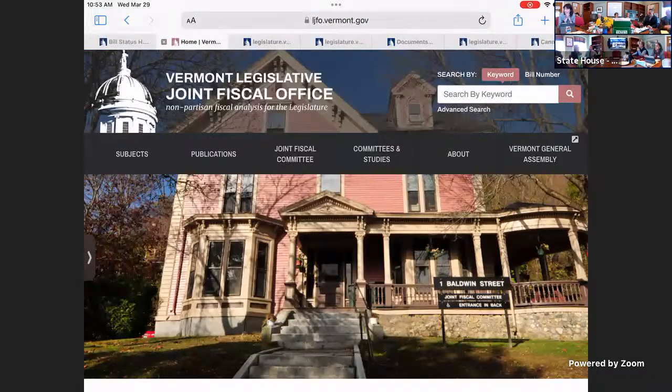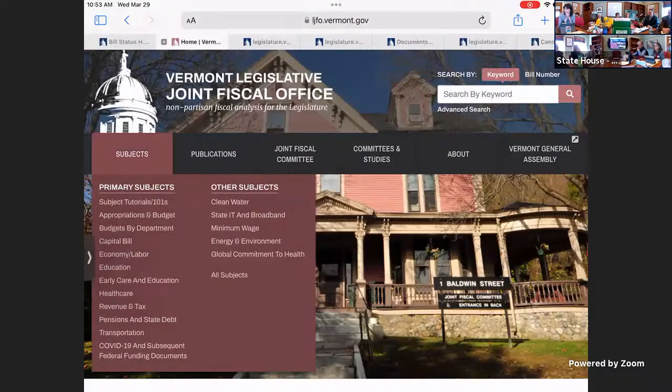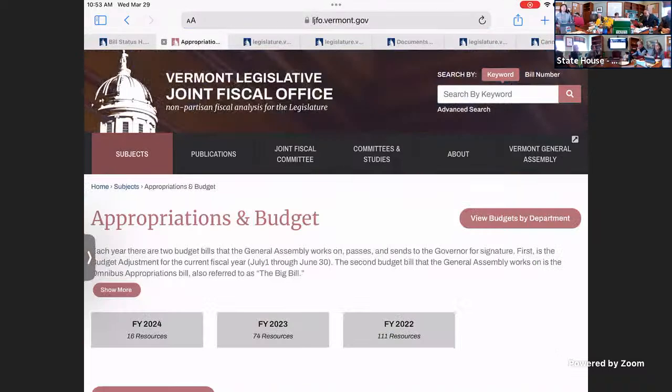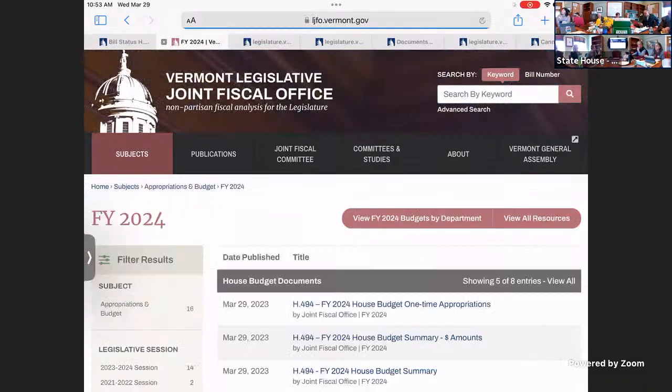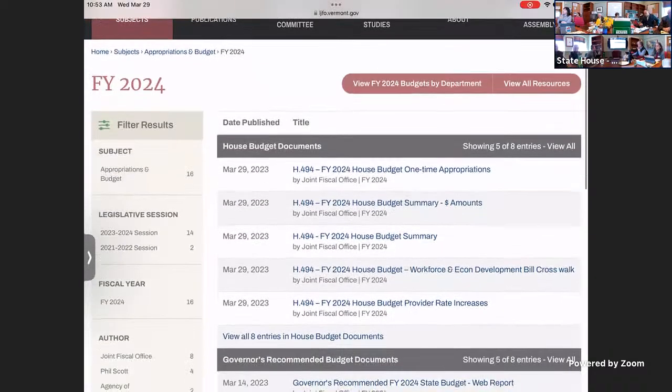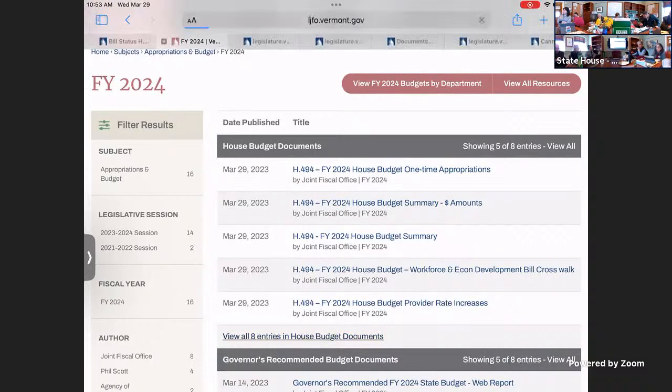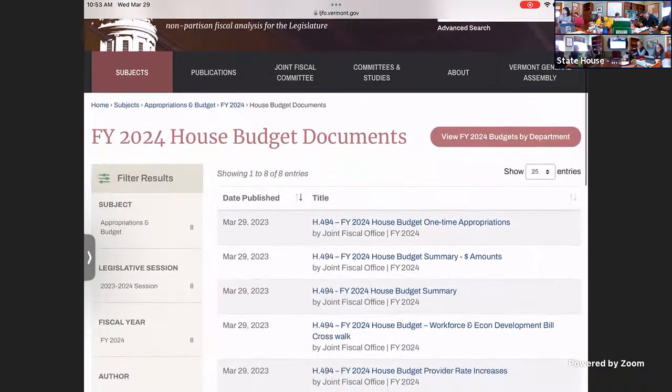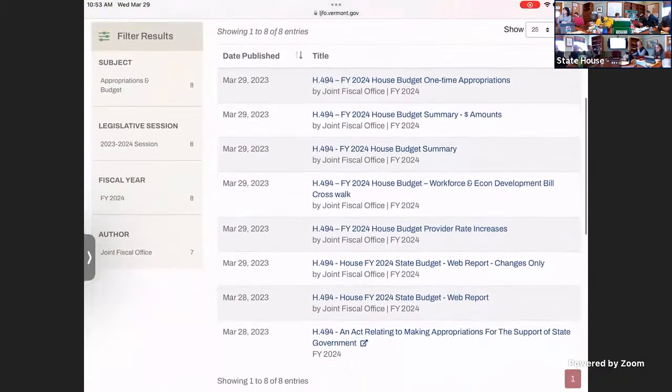You click on subjects, and then appropriations and budgets. Then you'll click on fiscal year 24. Then all of our most recent stuff is there. Right, that's where I was. So which one are we looking at? The web report. You click on view all, this little thing on the bottom, view all 8 entries. It just got bumped down. And there it is, the top one.